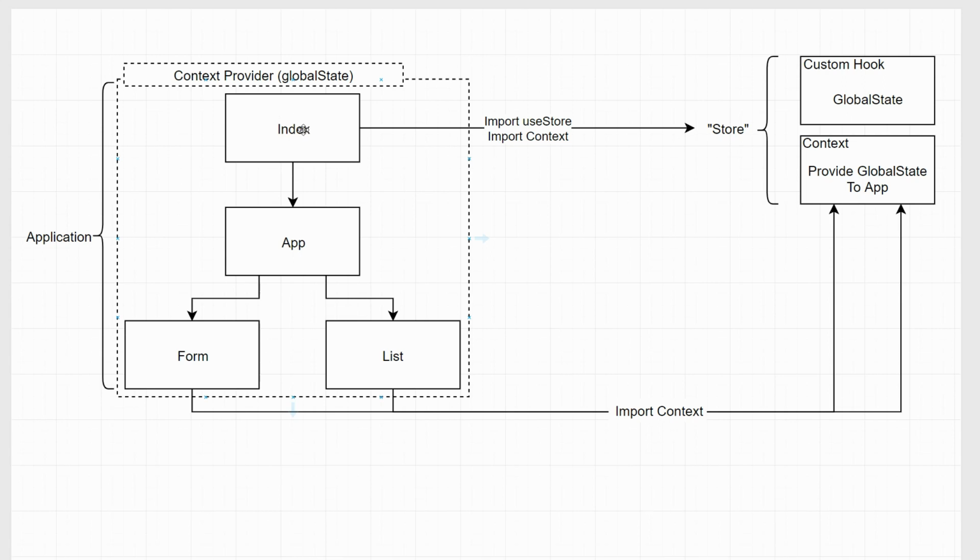Inside of that index, we're going to wrap the whole app with context provider, and we'll give a value of global state to that provider. So any children of index will have access to that global state by using use context hook. So our form component that's nested will import the context, use context hook, and we'll be able to have access to this global state as well as all the actions to it. Same thing goes for list.